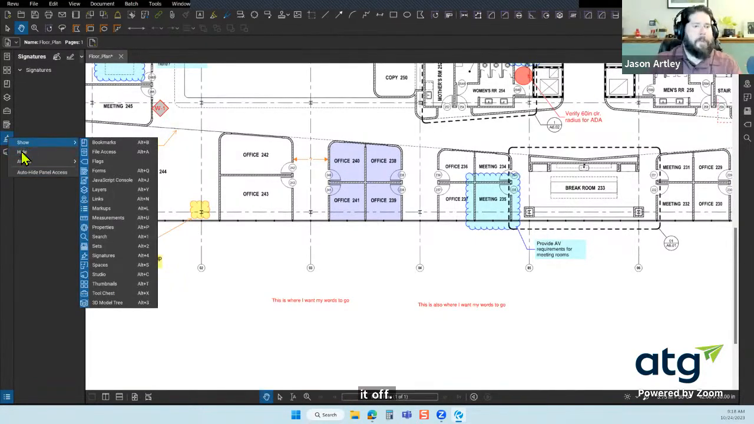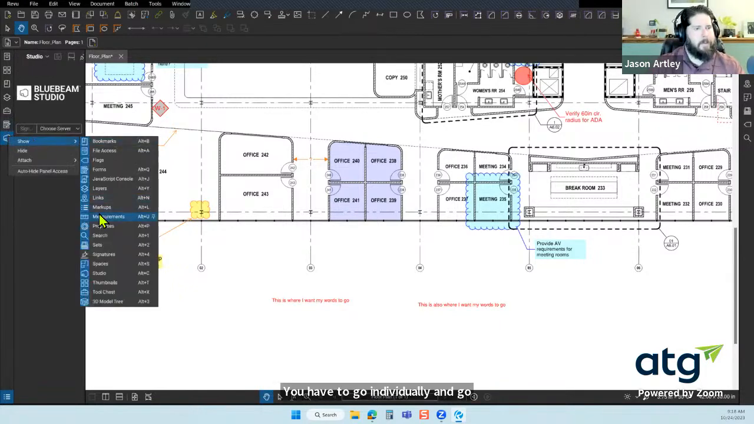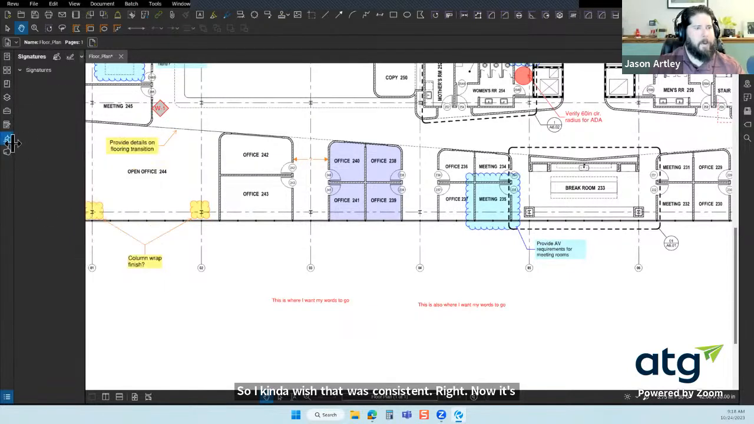You have to go individually and hide them, right? It's kind of annoying because we didn't have that function with toolbars, so I kind of wish that was consistent. Now it's turned off. If I want to turn it back on, I can go there. If I want to turn it off, you have to hit hide. It is what it is, right?